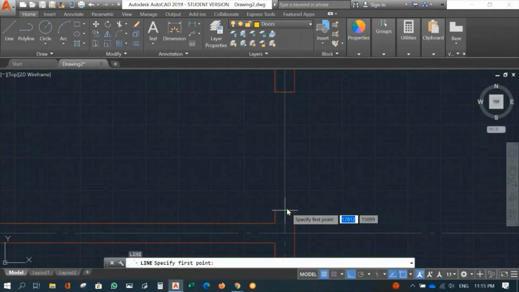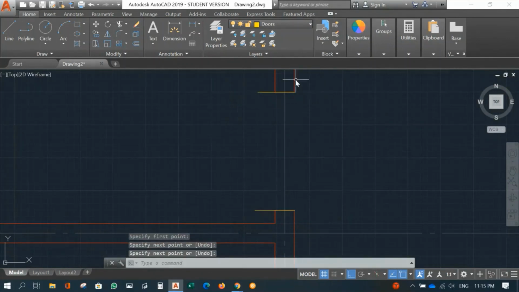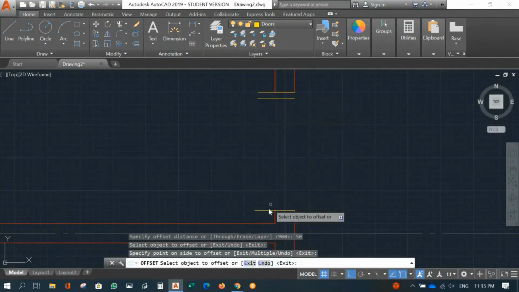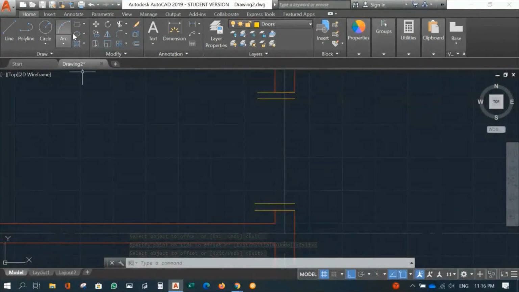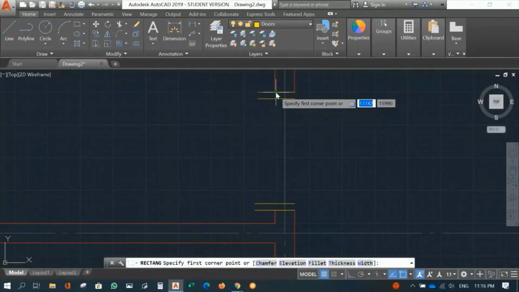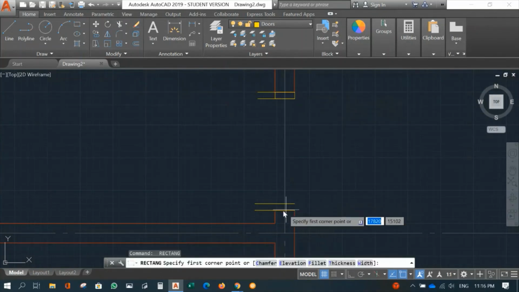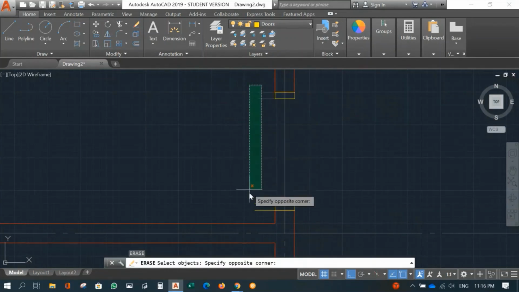So press line. Okay. To the right, and then press this one as well. So that's where the door can begin, and then offset by 50. One offset down, and this one offset up. Right. So now what we need to do is create the door jamb. Same thing as the previous door. Just select a rectangle here. Right. And create the door jamb. And erase the construction line.